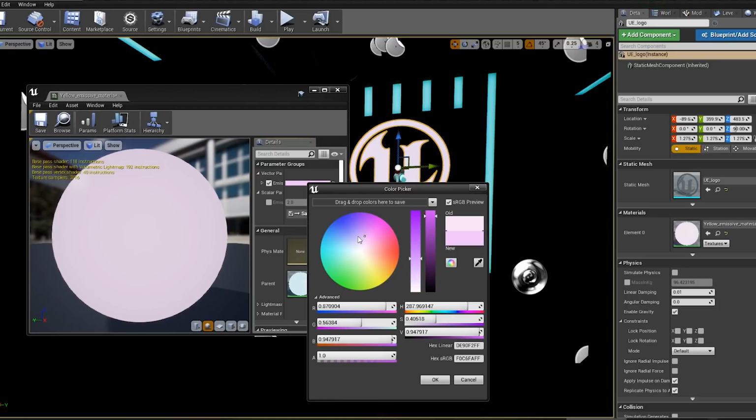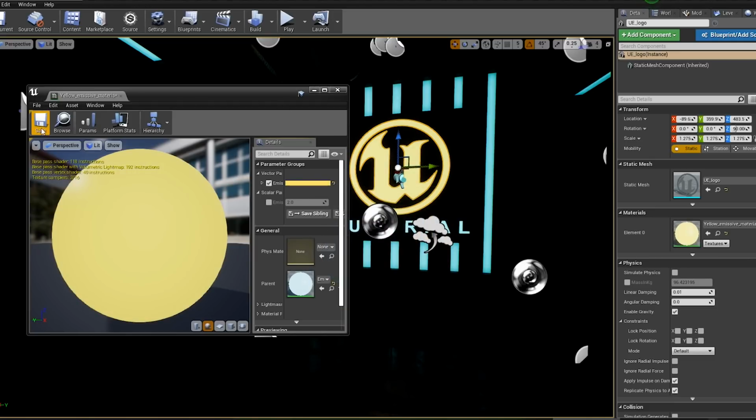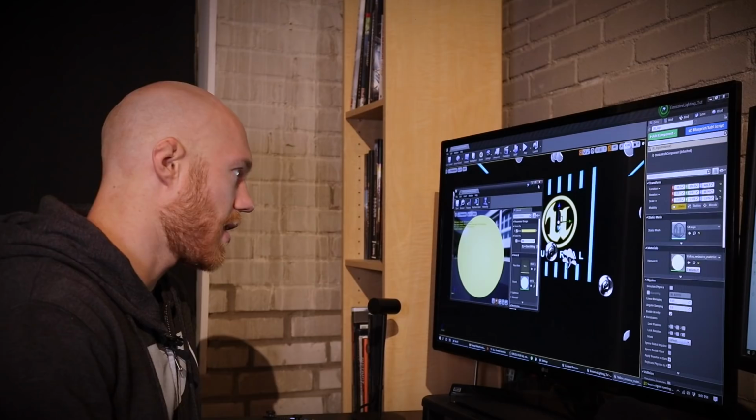You don't have to save your material and see it recompile every time and then update in the world. You can just choose whatever you want. So we could go for that nice deep saturated orange or something like that. Just hit save. Emissive value, I can start to crank that up, but I'm going to leave it at 2 for this case, for both the cyan and the yellow.